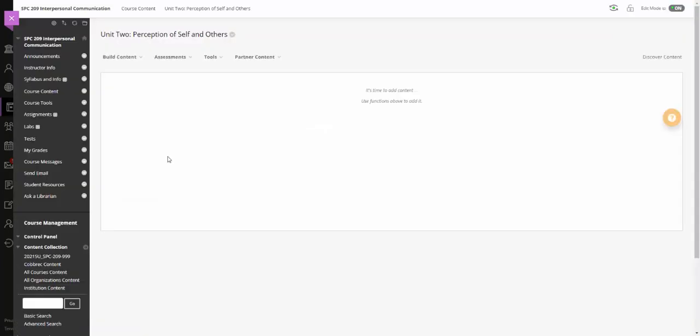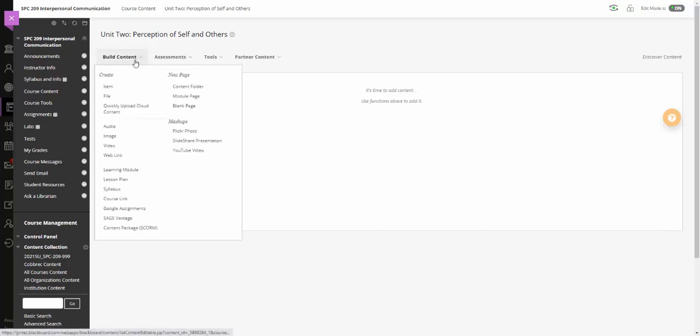I am going to link to a PDF document that I have uploaded to the content collection. Again, select Build Content. Although I could use the File option, a better choice is to create an item. The File option only creates a link to the file with no description or instructions. In contrast, the item allows you to link to the file and to provide additional information and instructions.